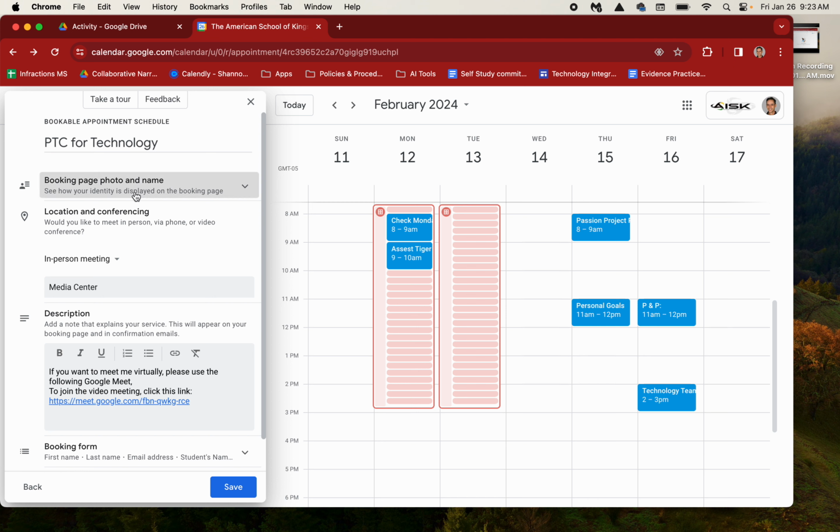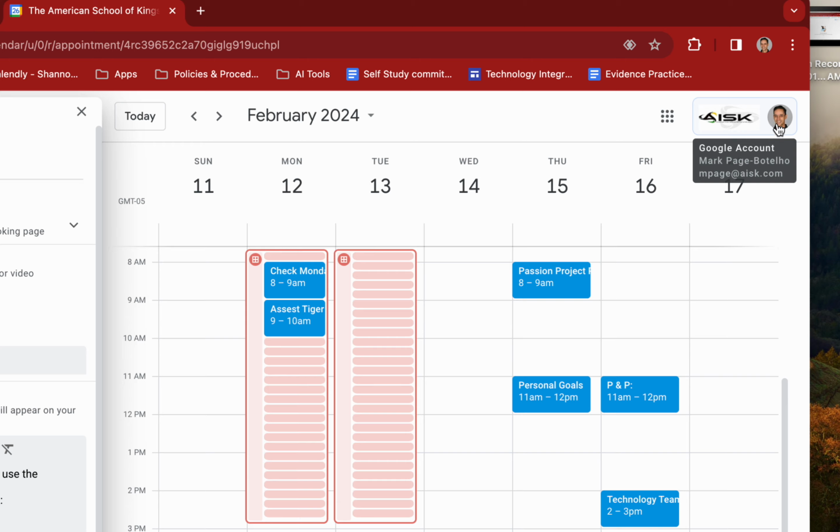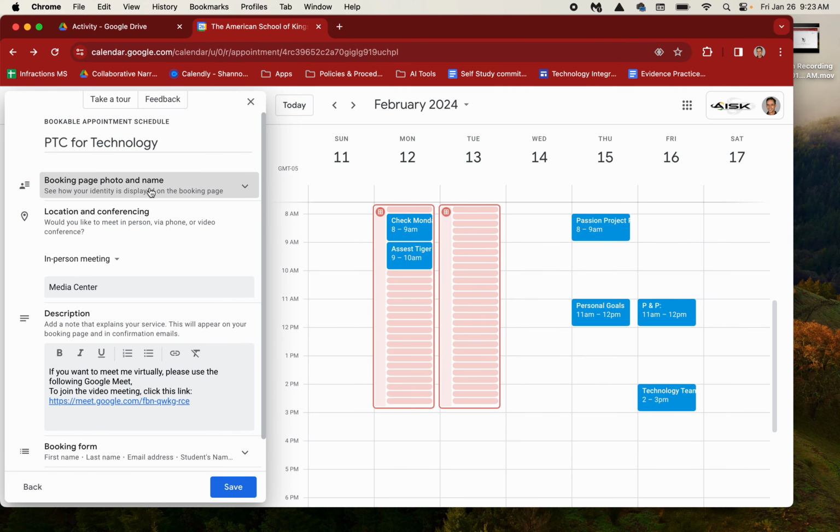For the booking page photo and name, don't change that because that's your default picture like I have up here in the upper right hand corner. If you don't want to change that picture, do not mess with the setting.